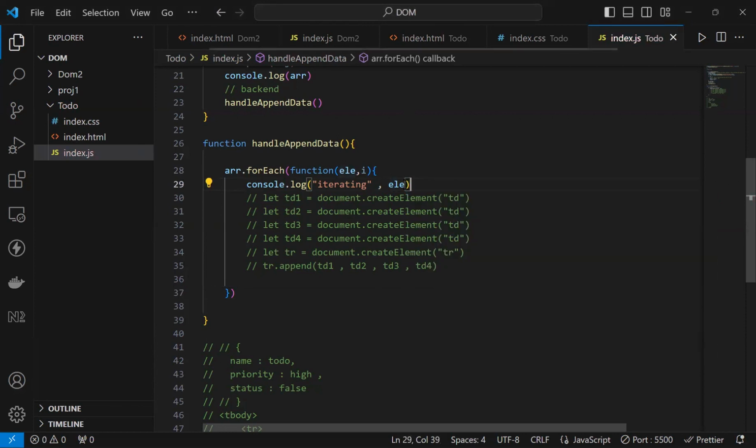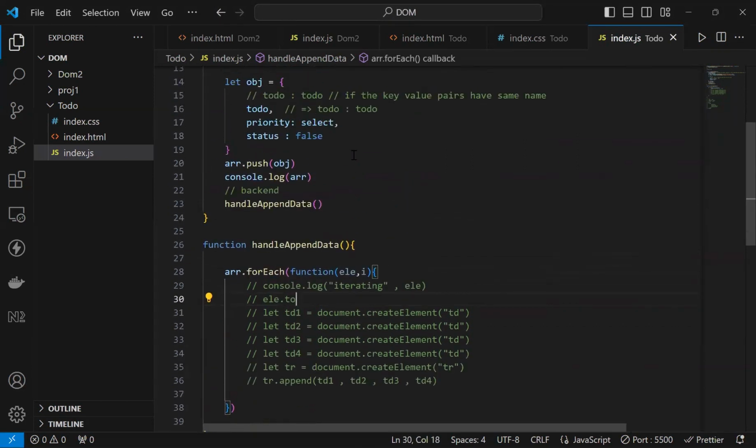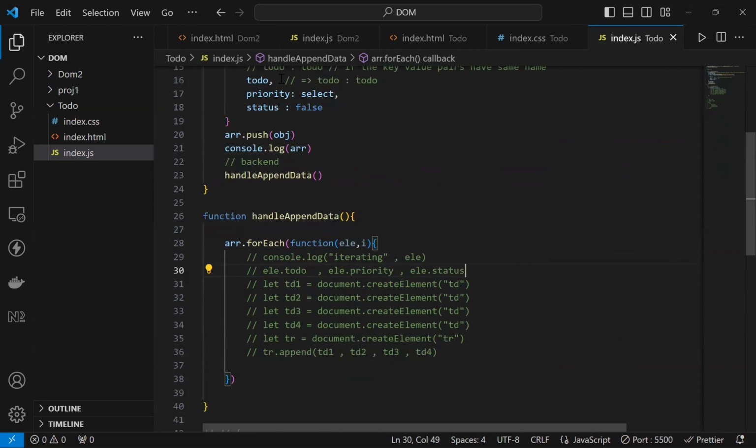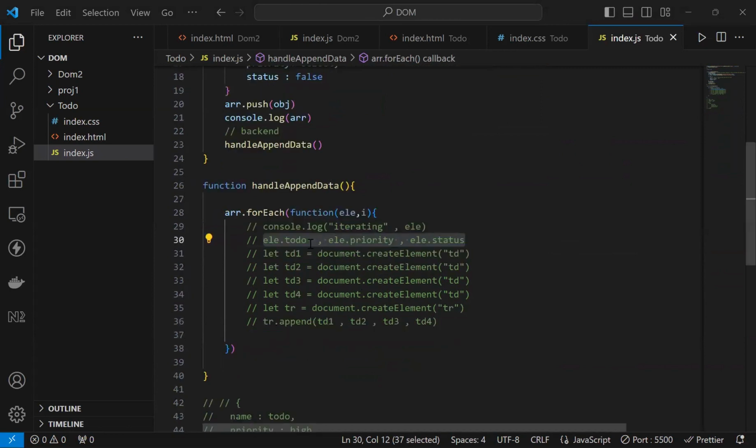Now I'll access that element. If I do element dot to do, element dot priority, and element dot status, am I not going to access each and every value of that object? I'll keep adding each object's values. Everyone, am I going to access these values: to do, priority, status? Let me console it and show you.